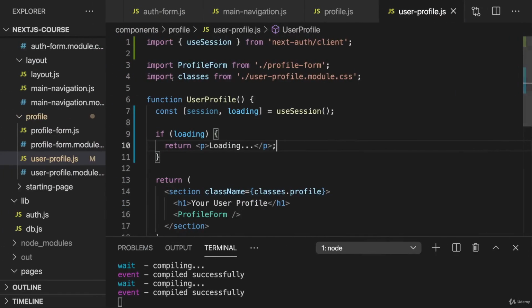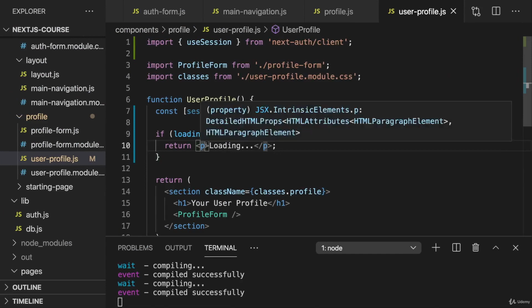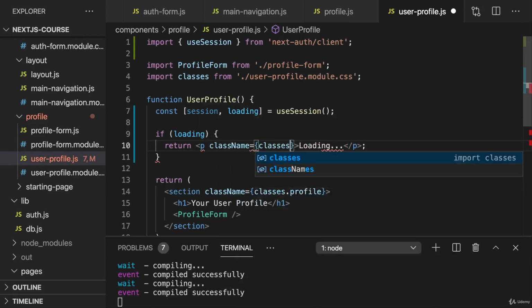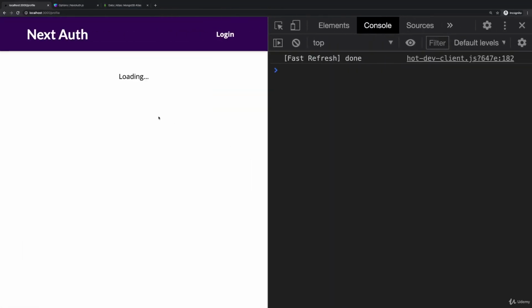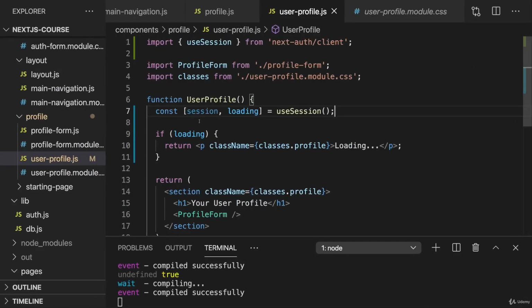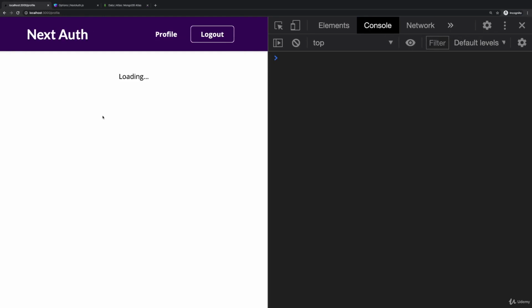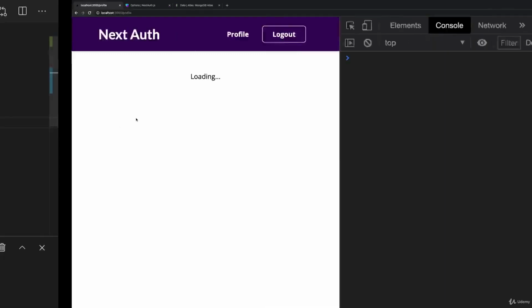Now the styling is a bit off. To fix that, I'll give that a class name of classes.profile like this, and now at least it's centered. But at the moment, I only see loading then. It never changes. And indeed, that is how useSession behaves, at least at the moment. useSession returns the session and loading, but there is this scenario that if you load a page, loading stays true and it doesn't really update. I'm not sure if it's a bug or a feature, but it is what it is.